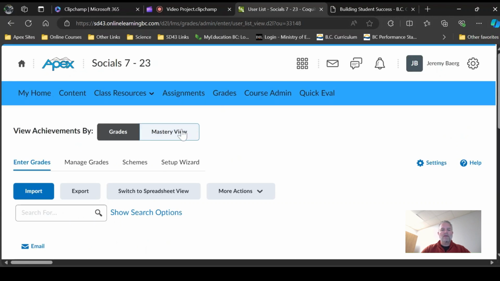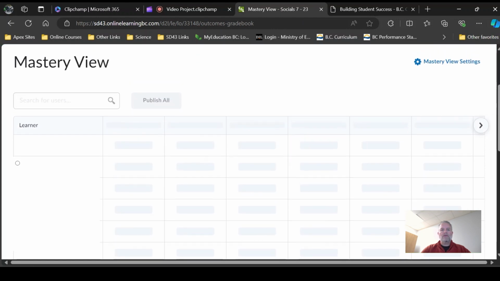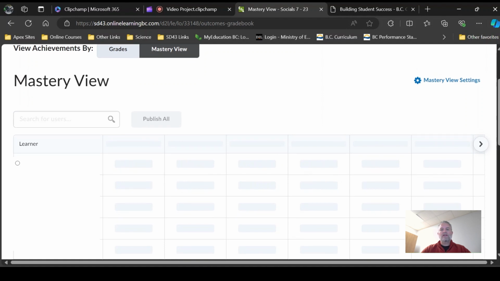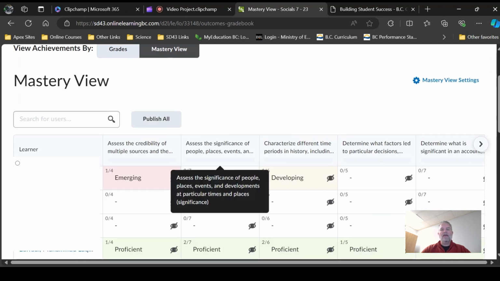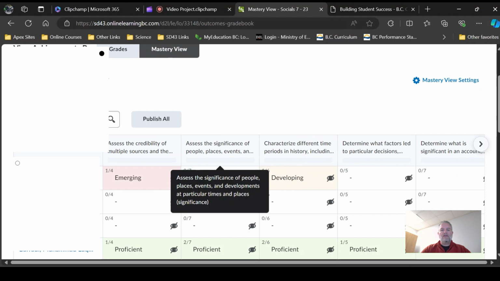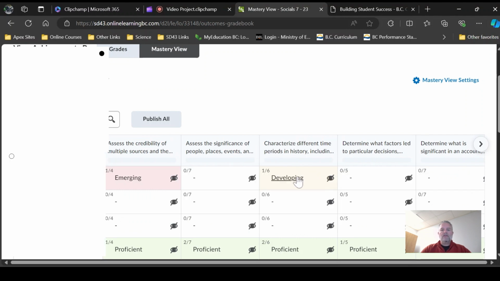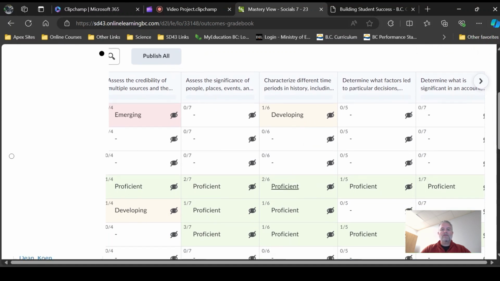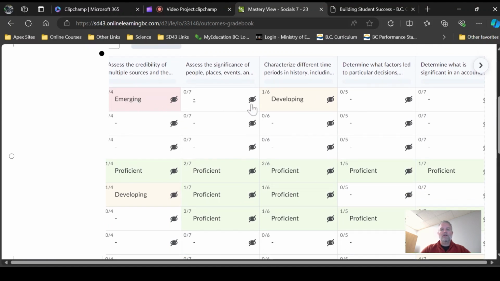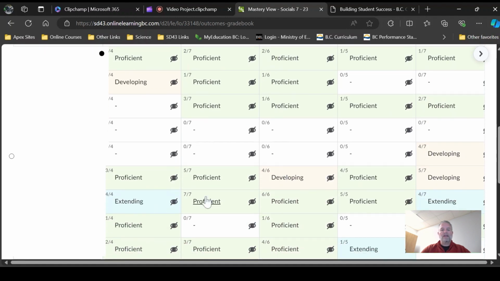So under grades, if you go to Mastery View, you're going to see, as soon as this populates here for me, all of your students that are in the course and any assignments that they've done and the marking that you've done with the rubrics that have been provided. You'll see at the top here, these are the exact same standards that have just been put in, and these are from the ministry. You'll also see color-coded what the student has been able to achieve: emerging, developing, proficient. Each color represents a different level, and blue is extending in this case.